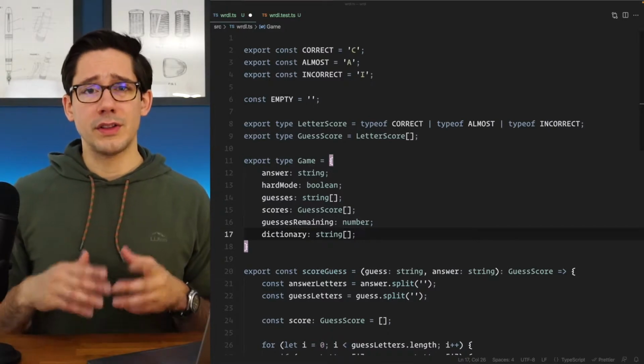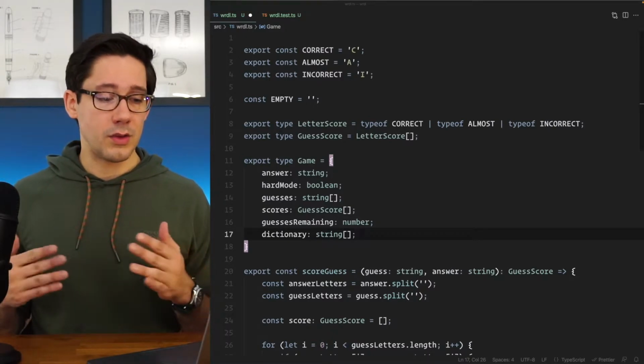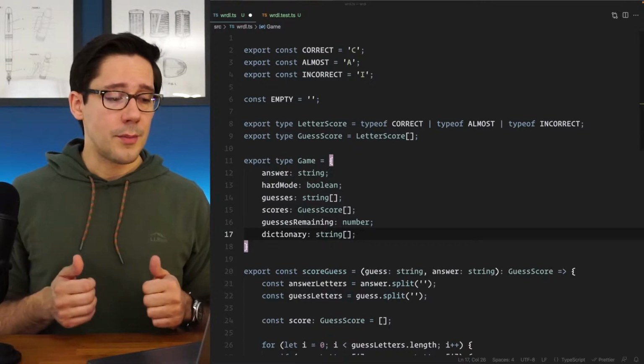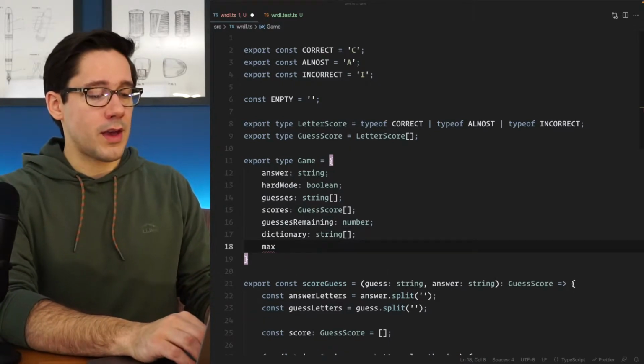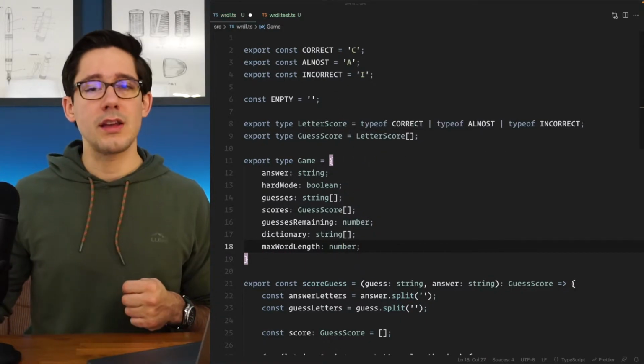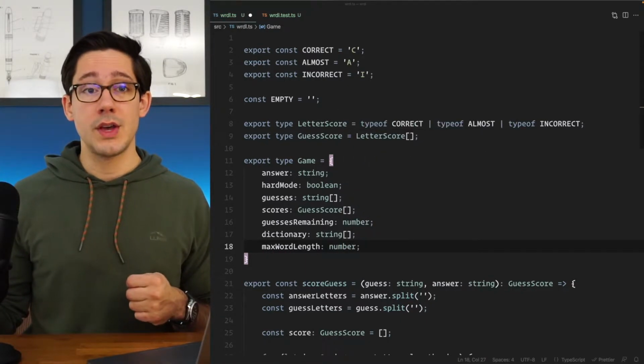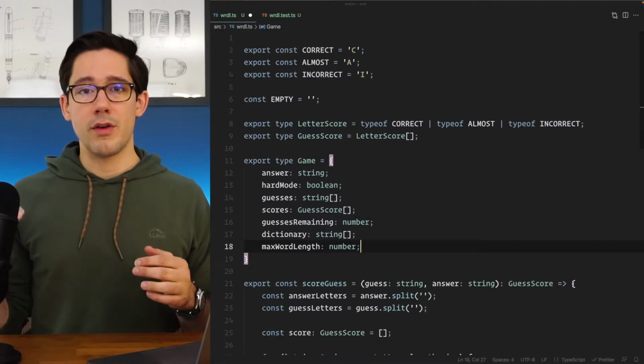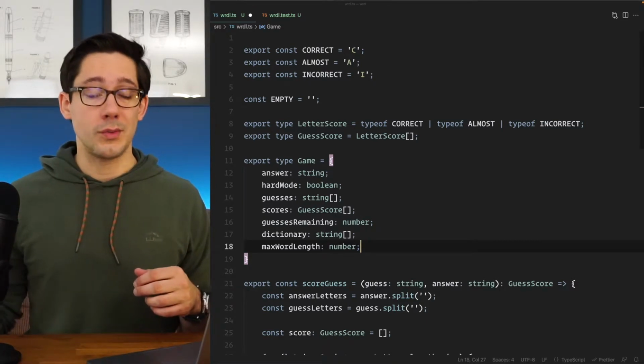We said earlier that the length of the word is determined by the words in the dictionary, which is true, but I think we also want to have a max word length on the game as a number. And I'm just thinking ahead to when we build a UI for this and the data that we'll need to know whether or not we can actually submit a guess when we hit enter.